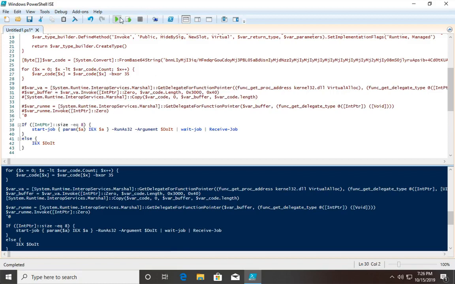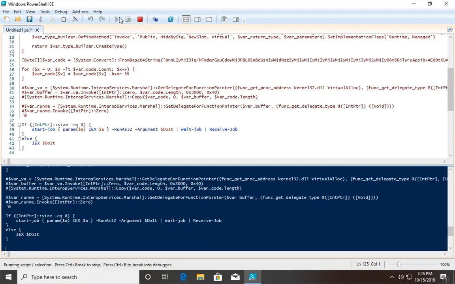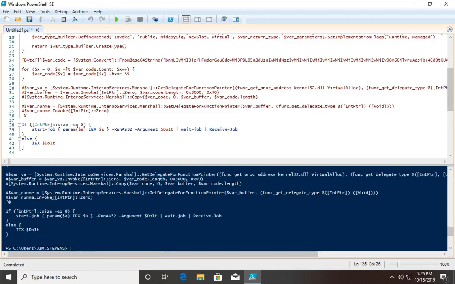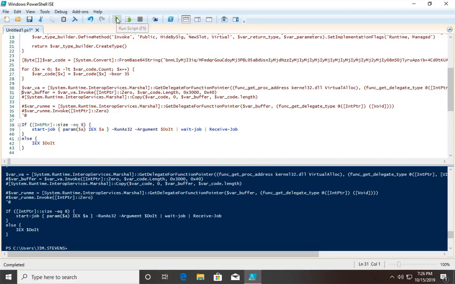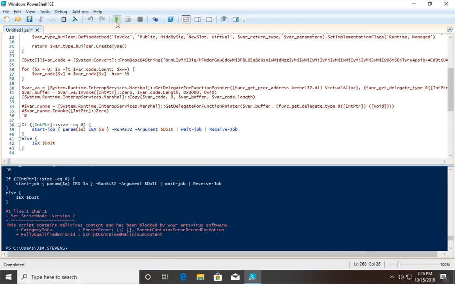And let's see if we hit run script, if that makes a material difference. Interesting. No detection. All right. Well, let's start uncommenting one line at a time, do run script, and see if we can reintroduce the detection. So let's uncomment that line, run script. Let's uncomment this line, run script, and snap, we're getting detected.